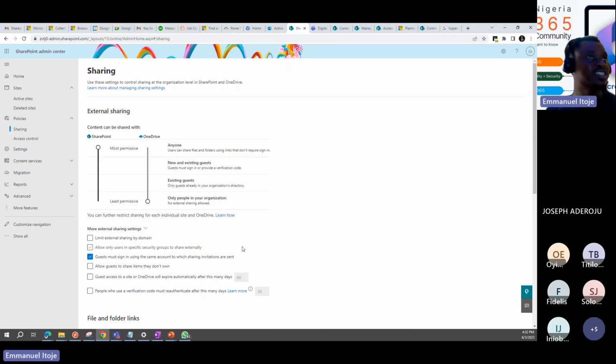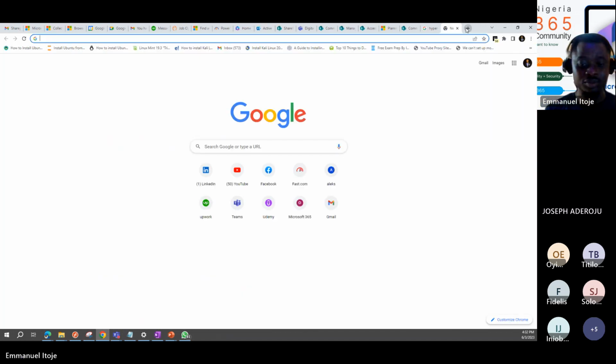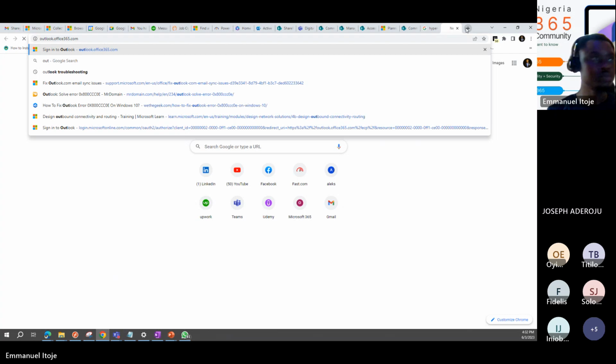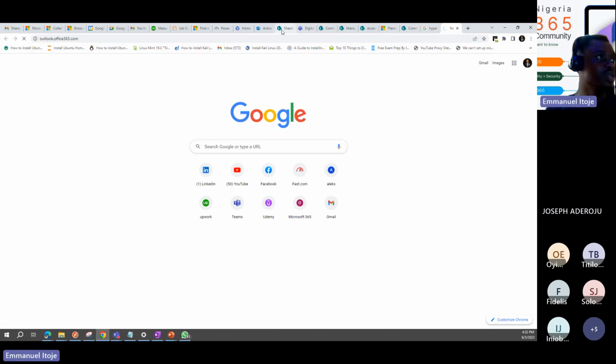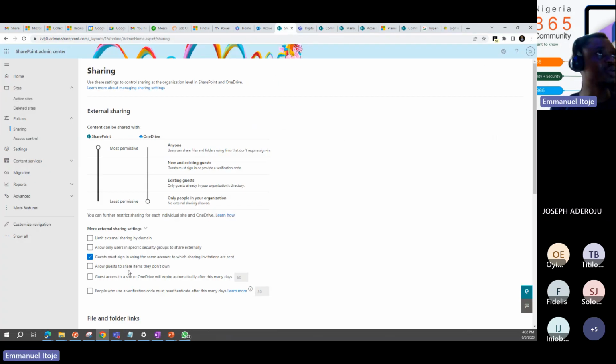Why? Because something happened. If they go to their Outlook, for example, let me sign into my Outlook. If they go to their Outlook and click on that link that was shared with them, and the link tries to open in the browser, maybe a different account from the account the file or folder was shared with is signed in on the browser. That's when they will start getting that error.